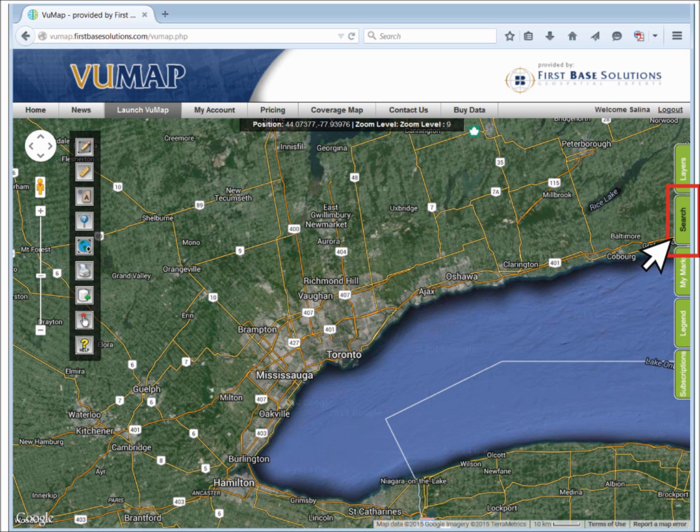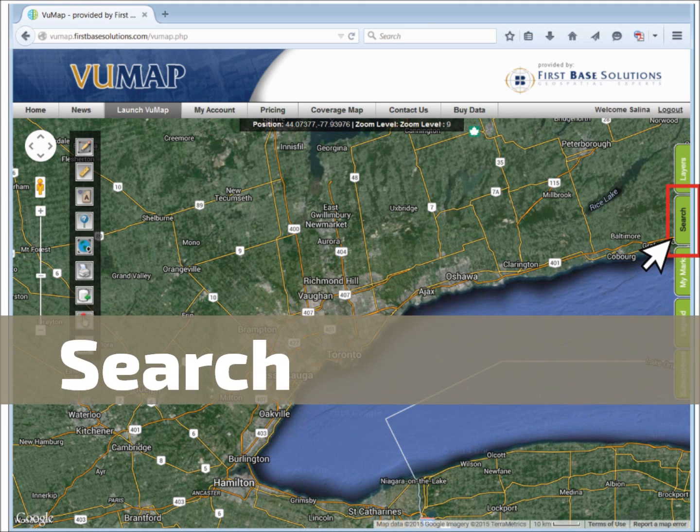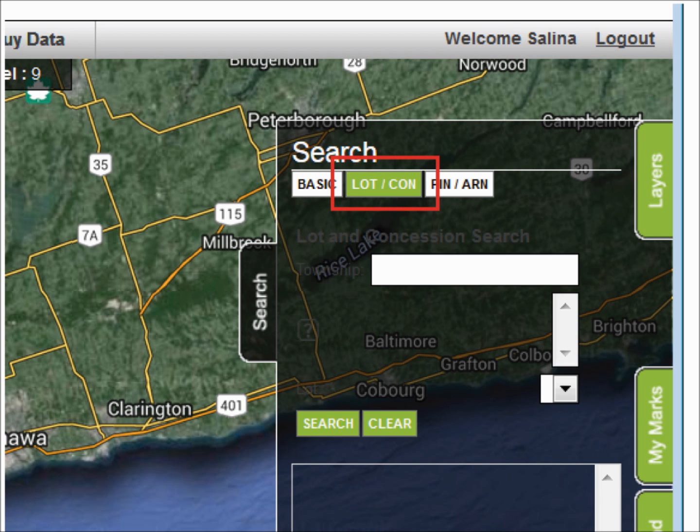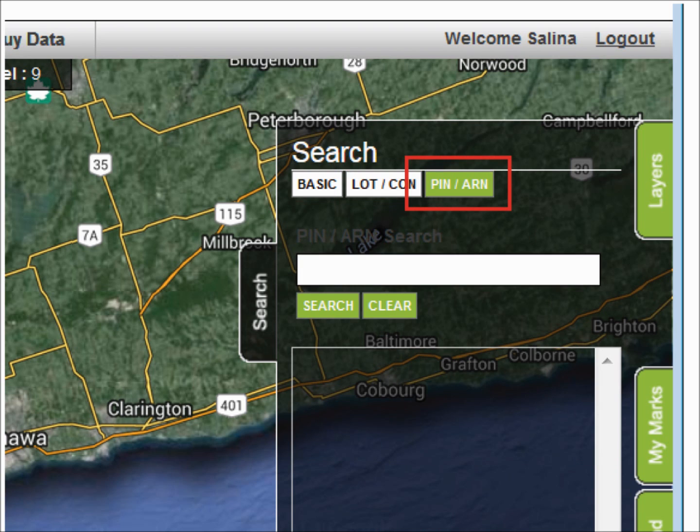To query a feature, first you need to locate it on the map. Start by opening the Search tab. Basic lets you search for place names and addresses. LotCon lets you search lots and concessions by township. PIN-ARN lets you search for Ontario properties by property identification number or assessment roll number.